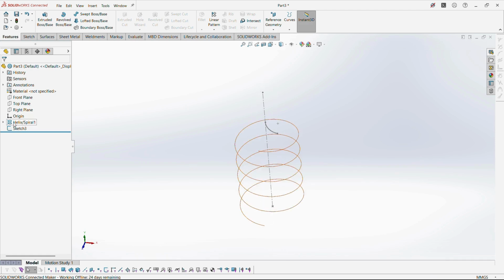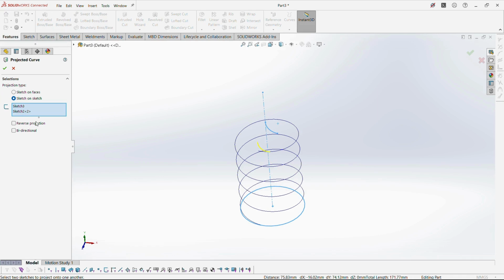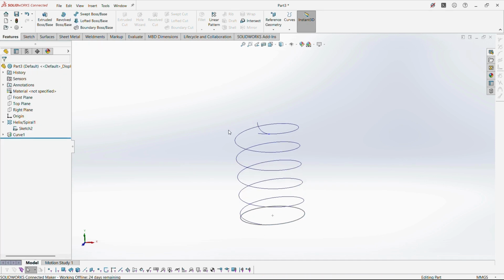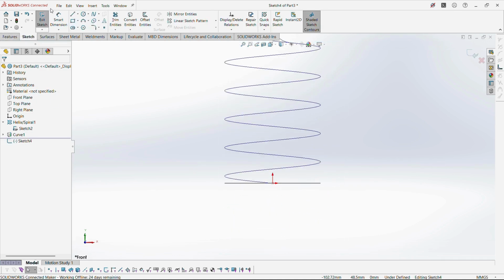Afterwards, we can easily convert to a 3D curve by using this circular 2D sketch as well as this arc profile. Hold your control button, select both the profiles, go to curves, project curve. In the sketch on sketch type, comparing both the 2D sketches, the 3D curve takes shape at the particular locations. Once it is created, now again choose the front plane and draw a new profile.